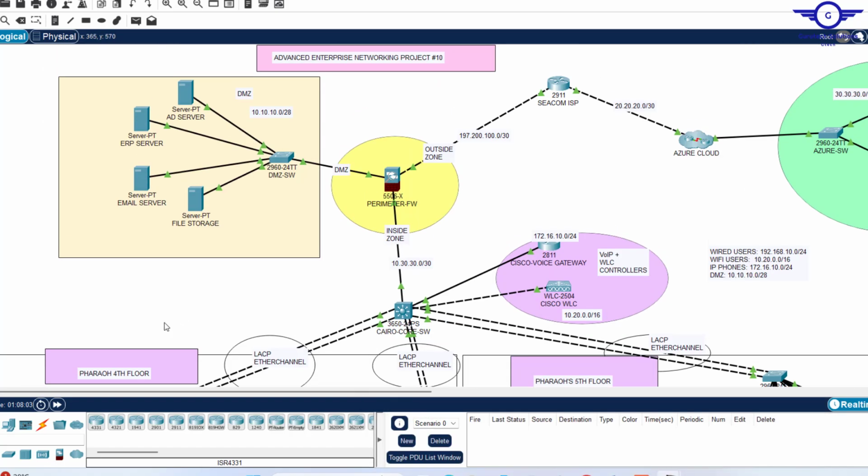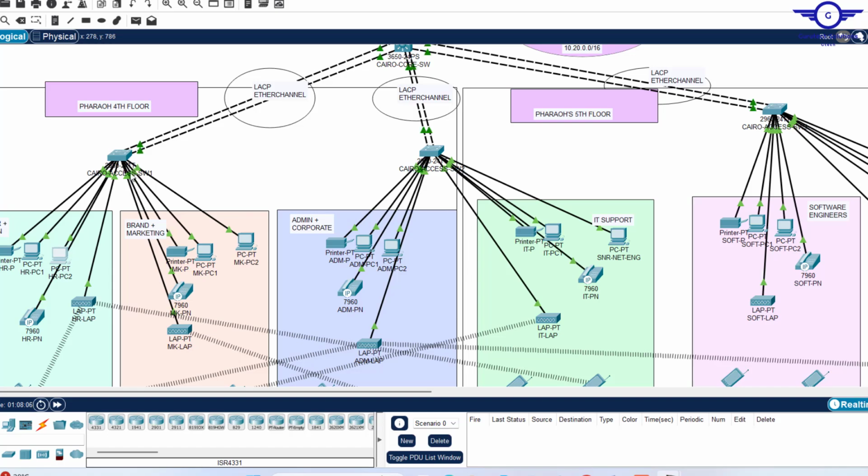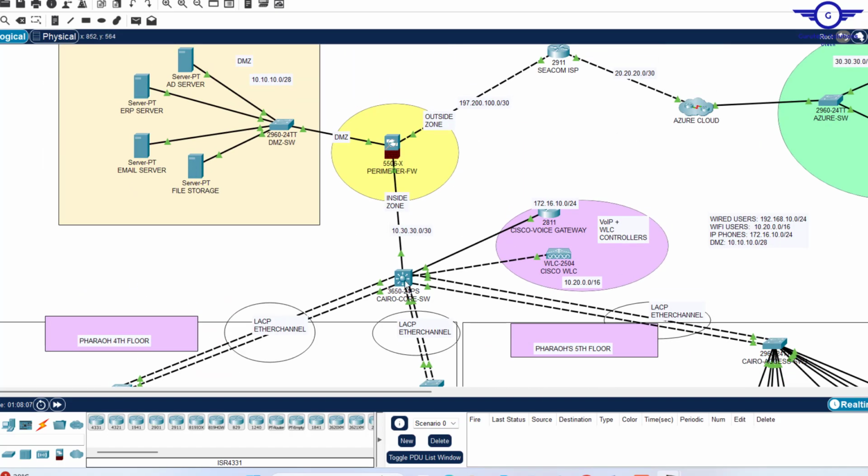So that request has gone from this computer to this switch, from this switch to this multi-layer switch, from this multi-layer switch to this firewall. The firewall will forward that request to the AD server here.